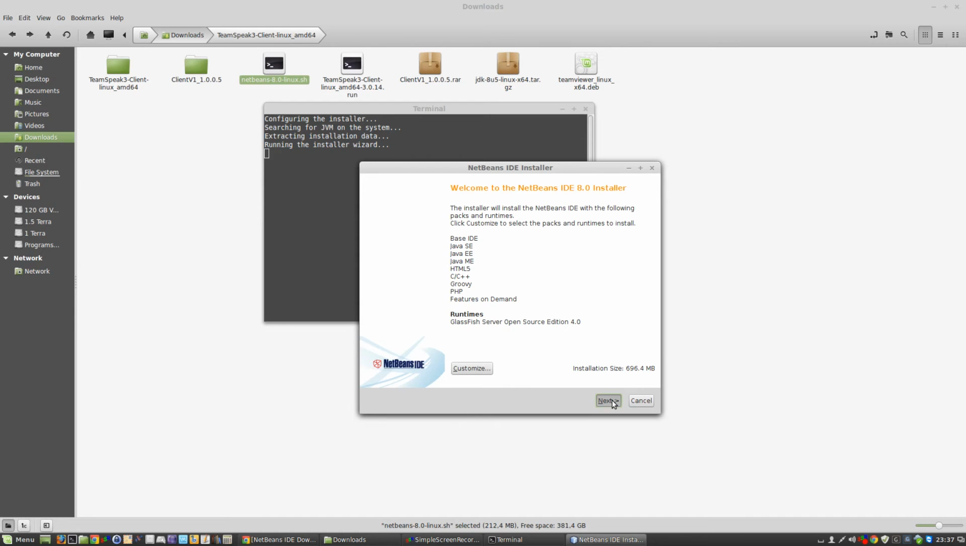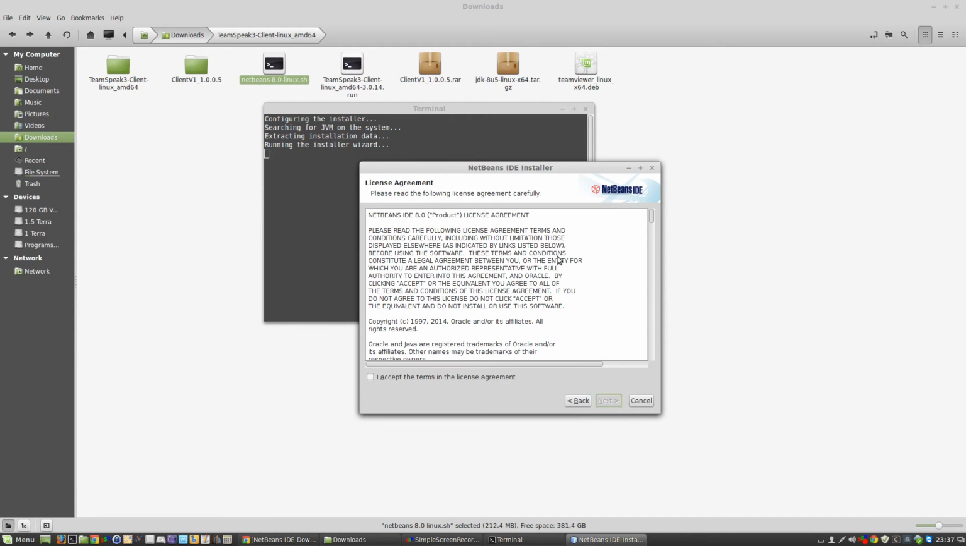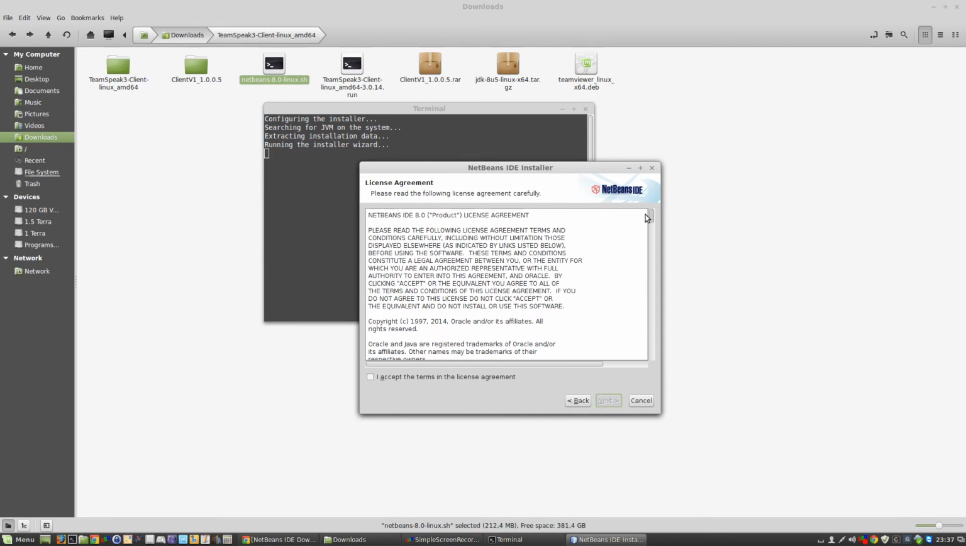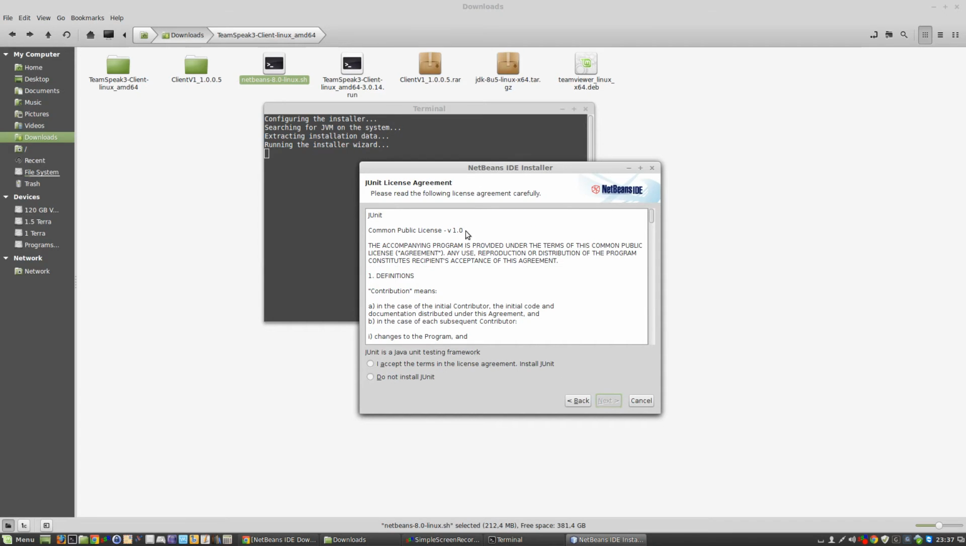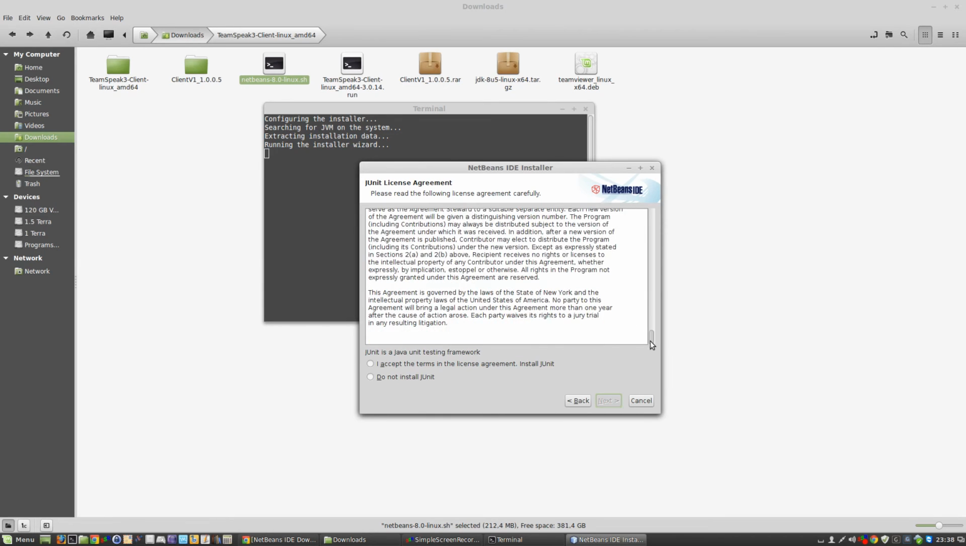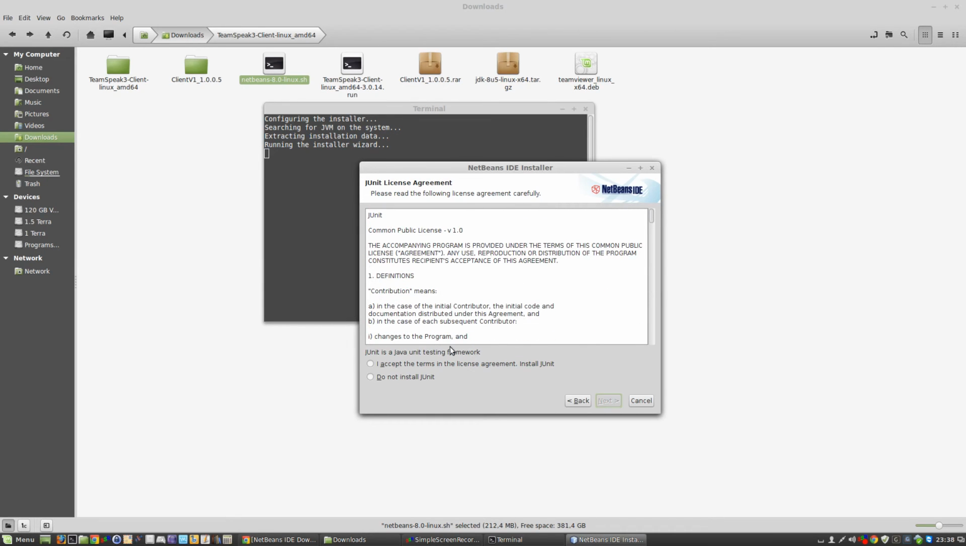Just click on next. It's always a good idea to read the license agreement. I tested this install in my lab VM, so I'm just going to go through, accept it, click on next. Once again, it's always good to just read the license agreements, just so you know what you're in for and what they expect and what you can and cannot do.